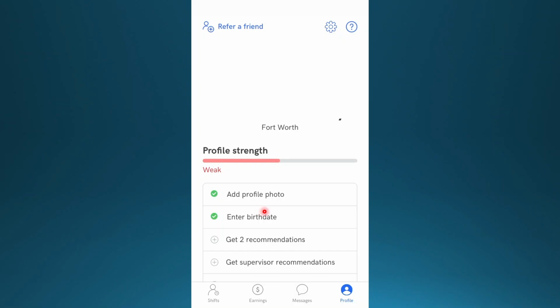And from here, I want you to come here to the top right. You'll actually see this gear cog. Now this will take you to your settings. I want you to click on this.